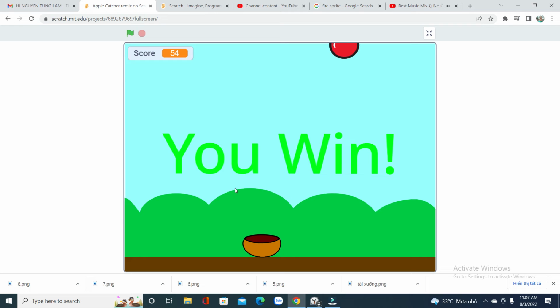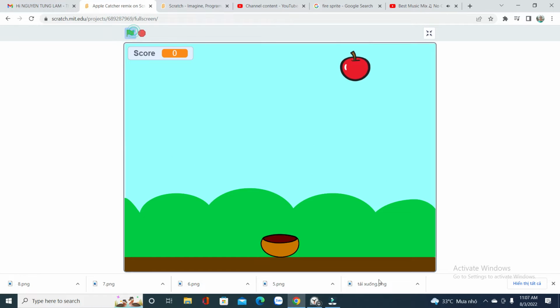Today we're gonna try to create an apple catcher game in Scratch. So let's try the game out first. Basically, you use the arrow buttons to control the bow, so the bow can catch the apples. That's why it's called apple catcher.